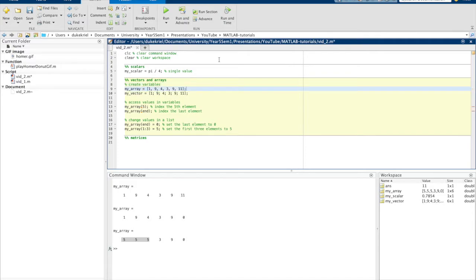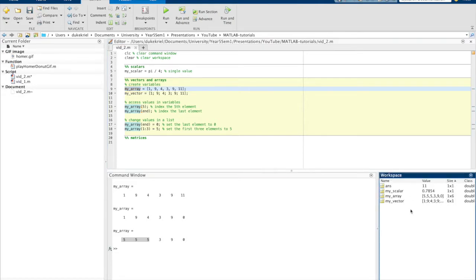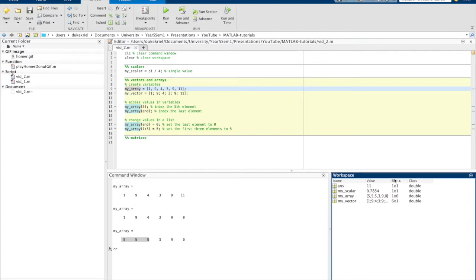Okay, so where scalars are just a point, and a vector and array are a list of things, matrices have an extra dimension. So arrays are horizontal lists, so they've got multiple columns per one row, and vectors have one column and multiple rows. If we have a look over here at our sizes, if you don't have the sizes displayed, you can right click and then add size as one of the properties you want to have a look at your variables. There we go.